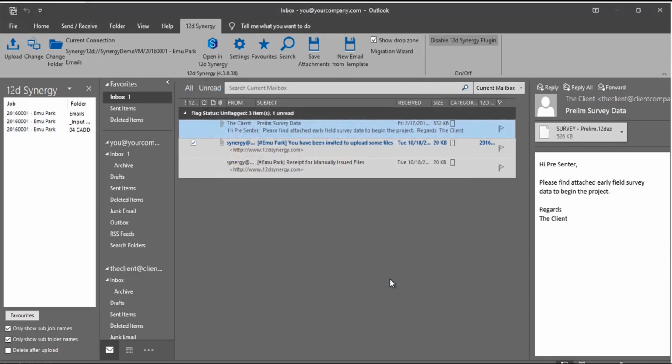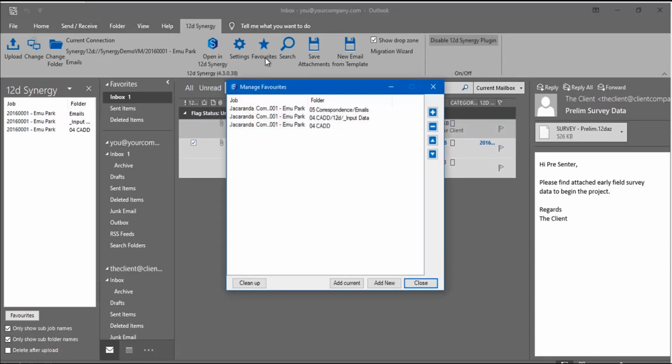As you can see, when I come to my favorites area here, that is now added to the list. From this window, you can manage your favorites by adding and removing items from your favorites list. You can also see your favorites in your drop zone area in your Outlook.